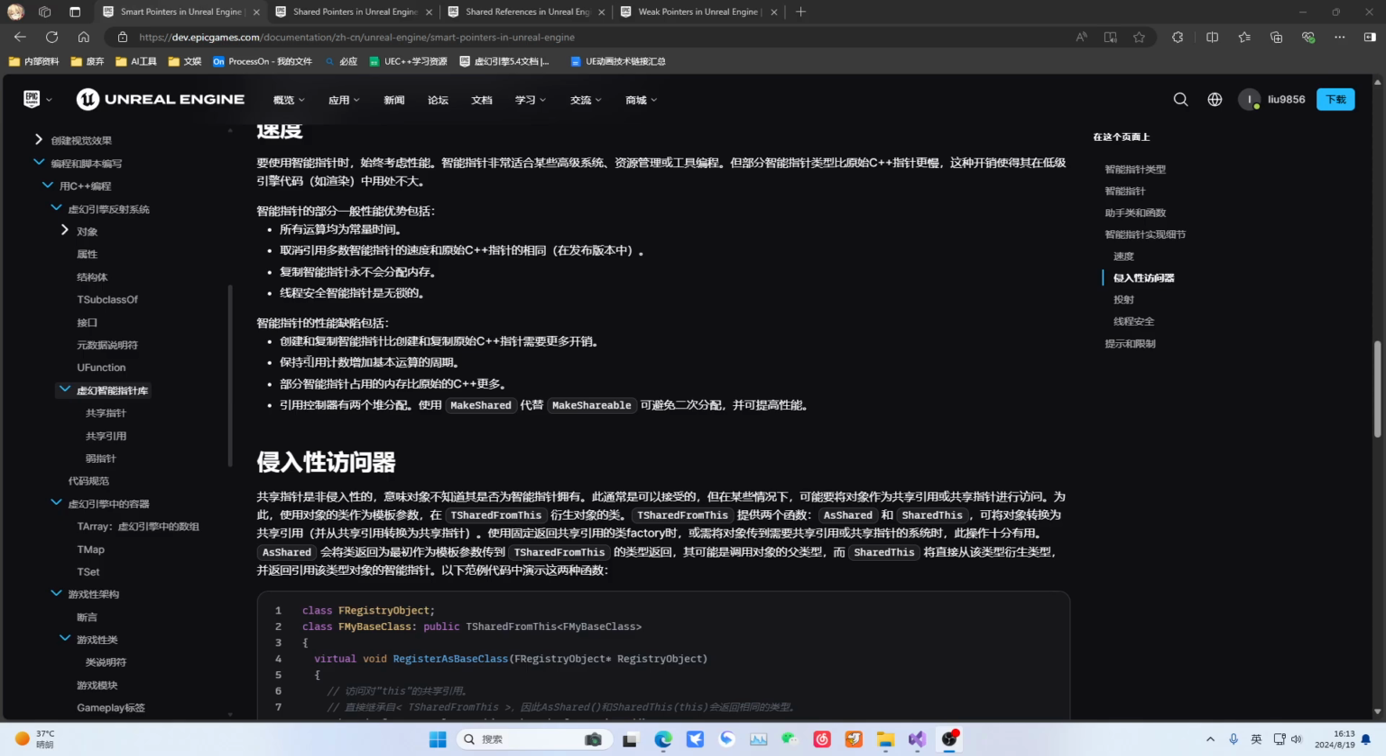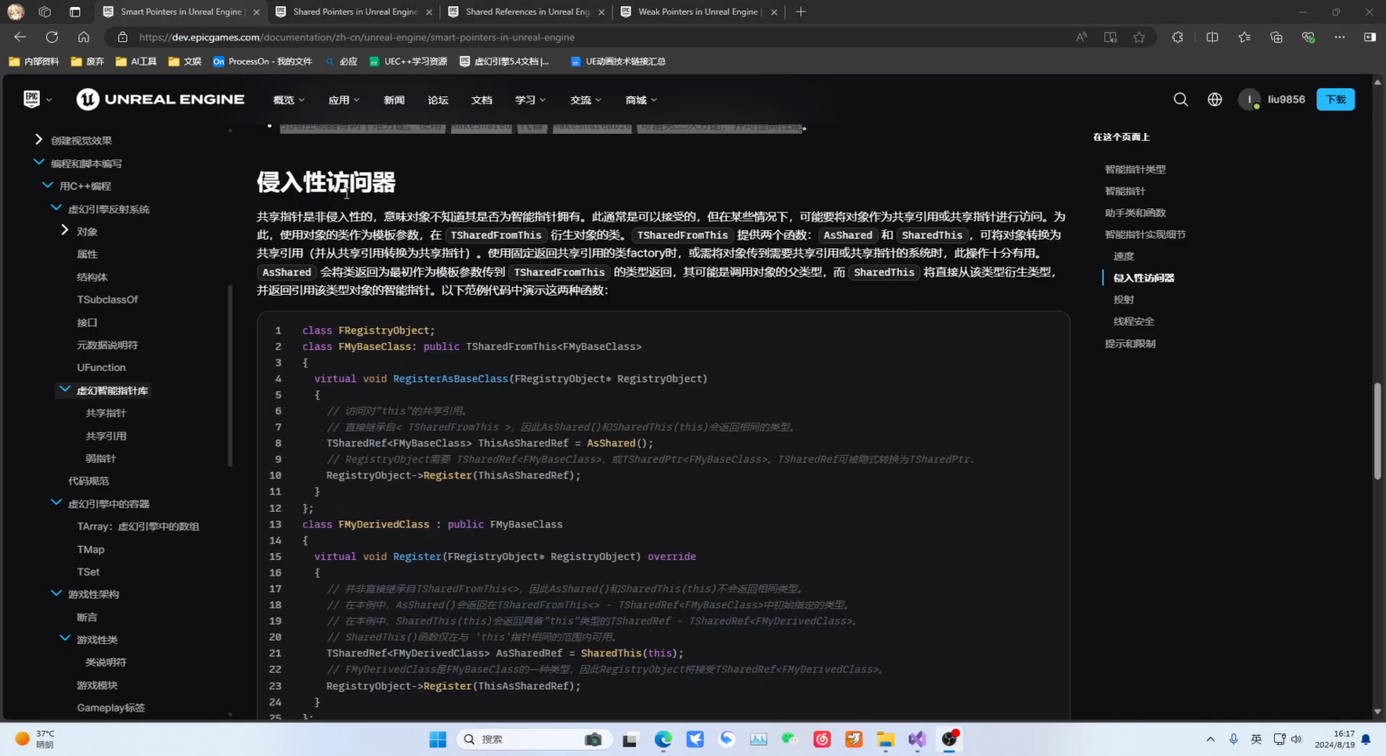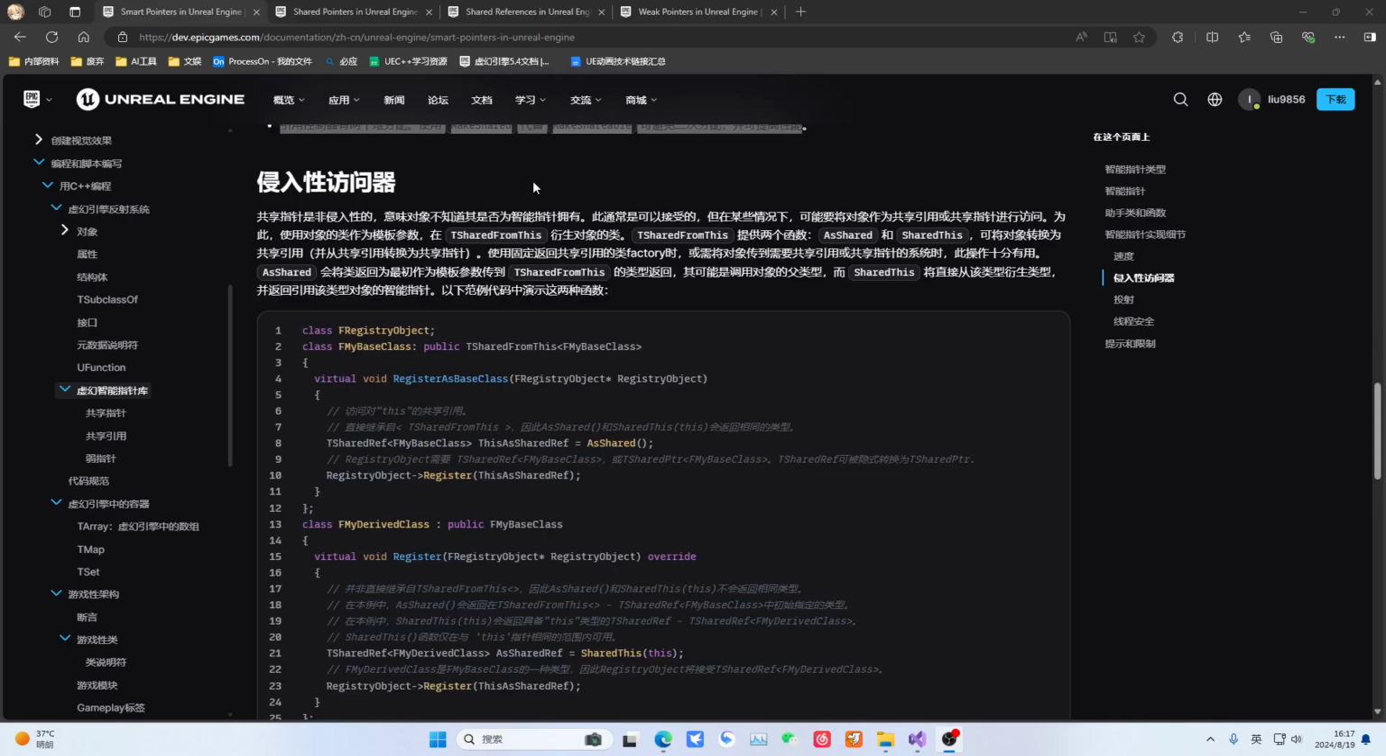Its drawback is it requires more computing cycles and some time and space overhead, and at the same time, it has two corresponding heaps. So we generally use MakeShared. Don't use the other one. This sometimes comes up in interviews.